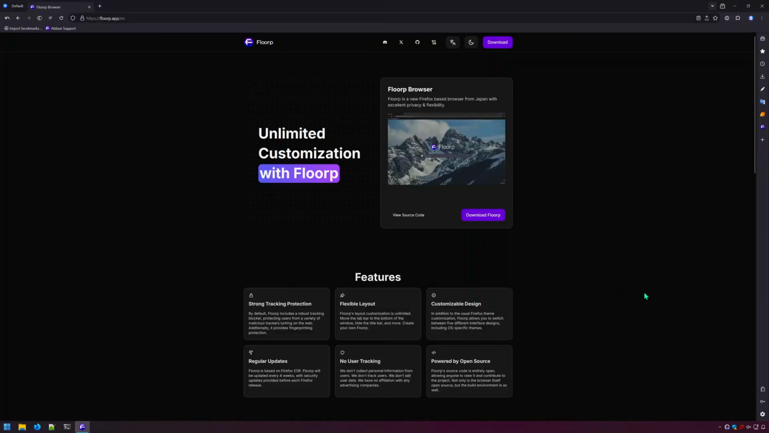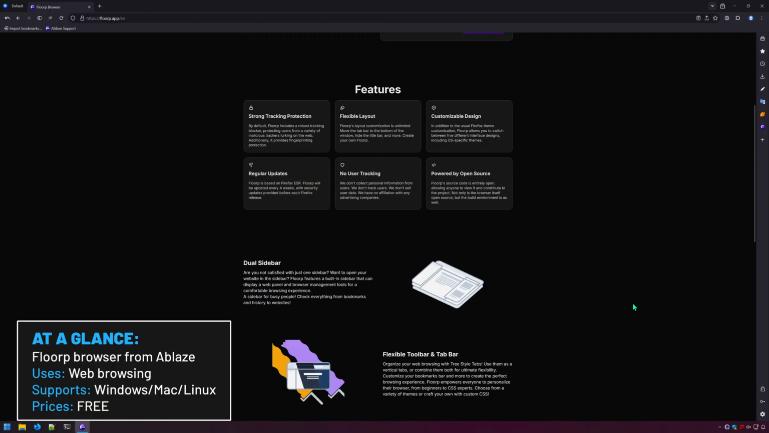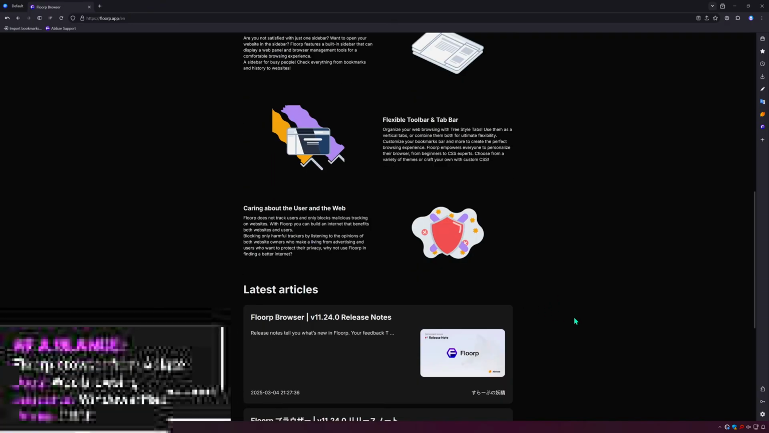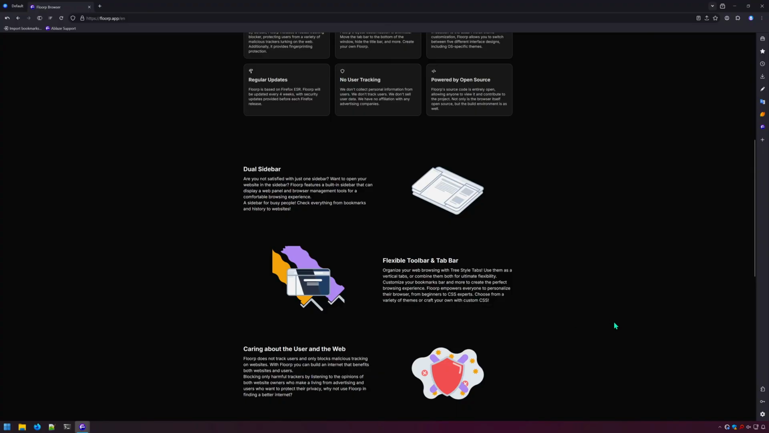Let's look at some of the features of the Floorp browser. For those unaware, Floorp is a fork or clone of Mozilla's Firefox browser. Now, Floorp isn't your run-of-the-mill clone of Firefox, like most browsers are. But Blaze has put a lot of quality of life enhancements and attention to detail in this browser. So let's check them out.